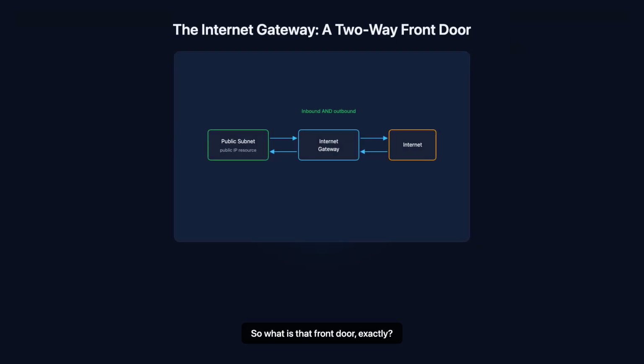So what is that front door exactly? On the left, we have a public subnet with a resource that holds a public IP address. That resource connects to the internet gateway, sitting in the middle. And notice the arrows run both ways. Traffic flows out to the internet, and traffic can also come back in. From the gateway, on the right, we reach the open internet. The important word here is two-way. An internet gateway allows both inbound and outbound. Visitors can walk in, and people can walk out. Hold on to that because the next component behaves completely differently.